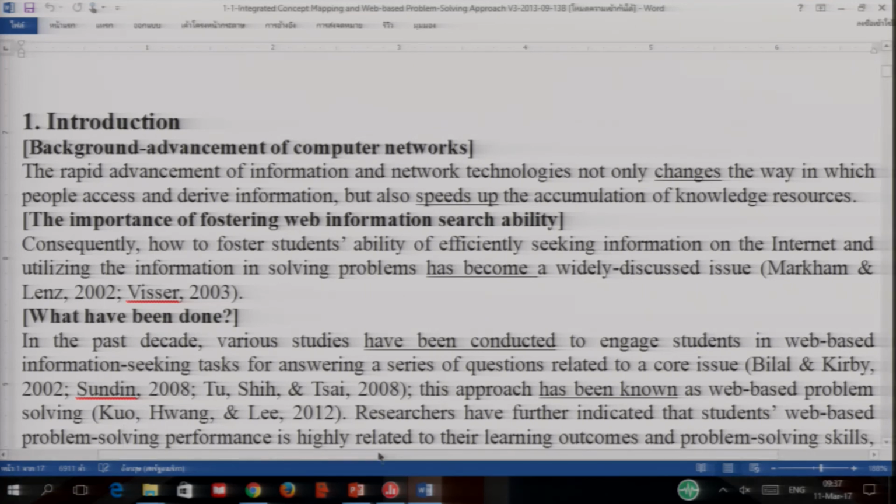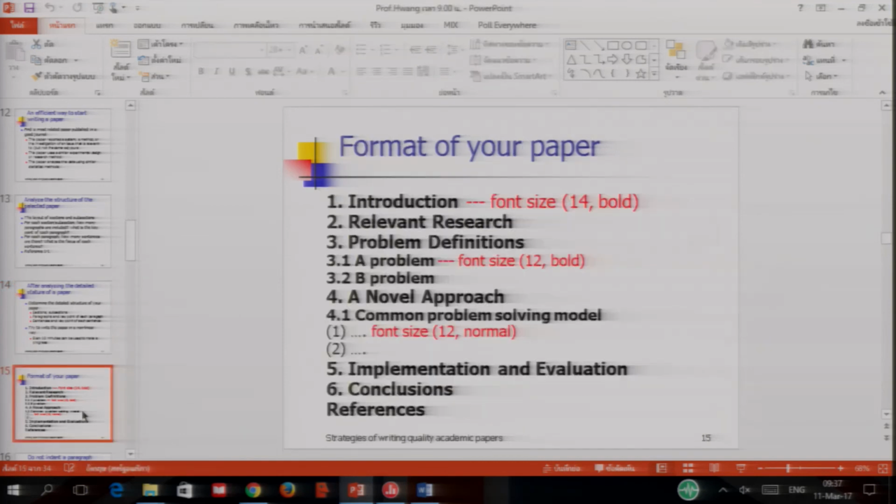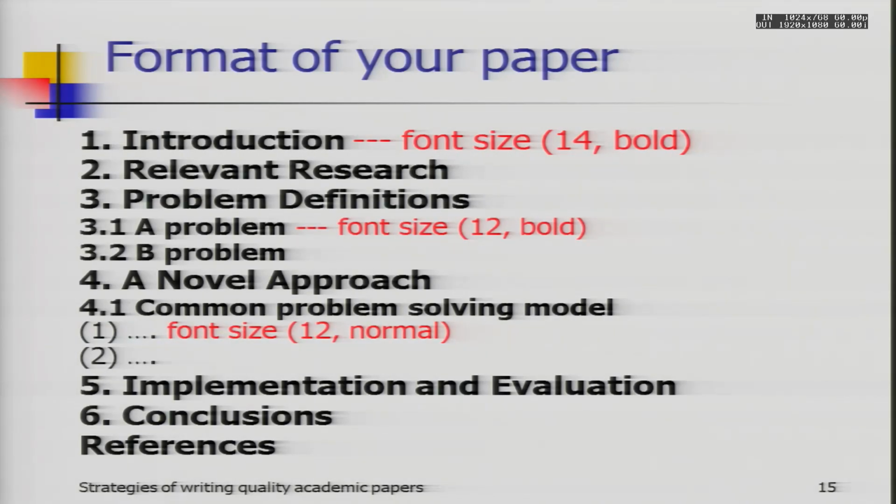As we are running out of time, in fact, I would like to teach you some English. Also, there are some things to be noted. We need to define the format of our paper in advance. For example, for the section, you use size 14 and bold. For the subsection, you use font size 12 and bold. And within a succession, you might need to point out 1, 2, 3, and use this. So when we start writing the paper, we need to define the format before we start writing, so the format will be consistent.